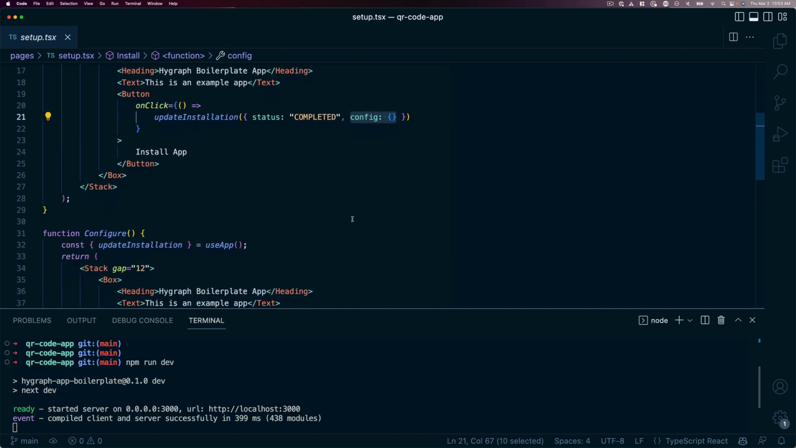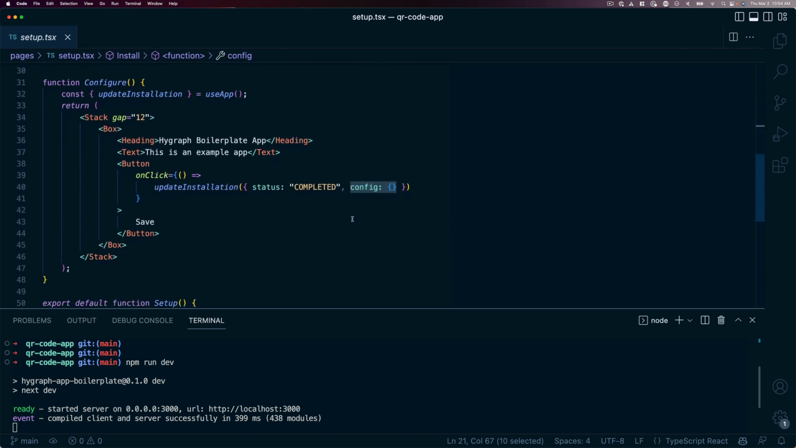You can see in the configuration area, in the configure method, we have a very similar structure. In this case, we just change it from install to save, and we have the update installation function as well to keep the status as completed and then pass in any configuration information in this object.